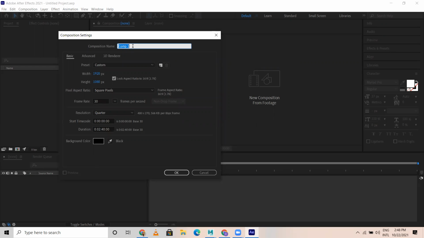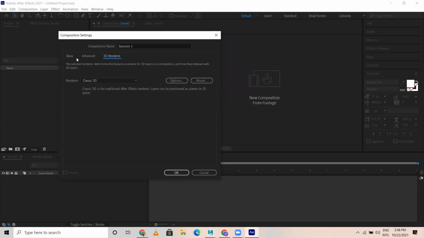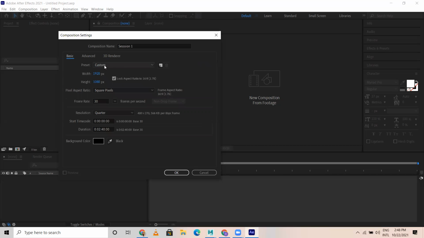Here composition name you can give. Comp one, fine. Or work one you can give. Or session one. Session one. There are three different options here. Basic, advanced, renderer. After Effects has two different render options. One is classic 3D, another is Cinema 4D. Earlier there was another option called ray tracing here. So let it be classic 3D, not to change anything. Advanced and all, let it be like this only.